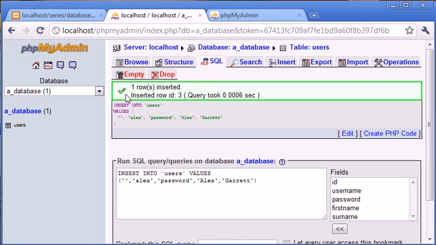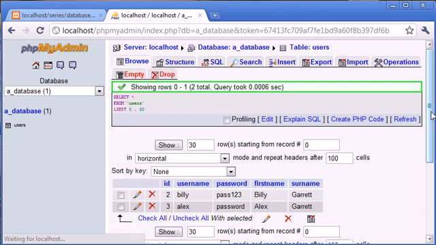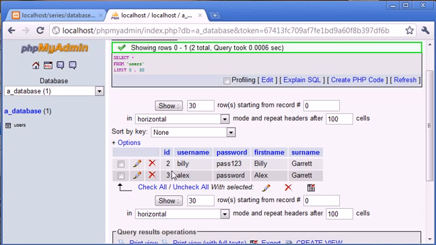You can see that 1 row is inserted, row ID at 3. So now let's go and click on browse and see what we've got. You can see that we've now reinserted the value or the row with Alex, password, Alex, and Garrett, and this is now ID of 3.